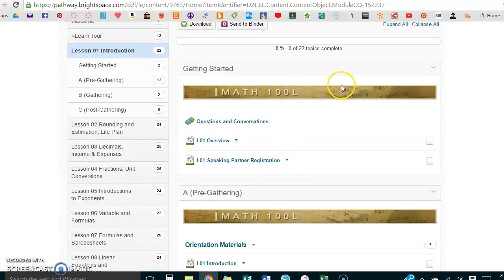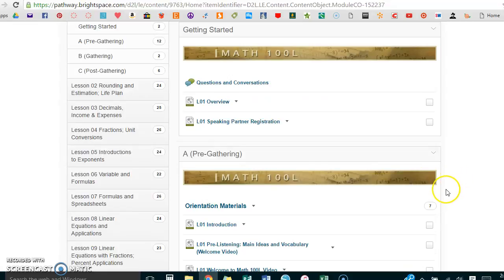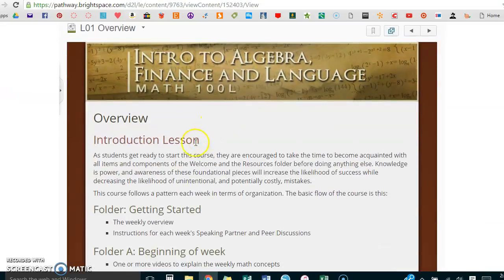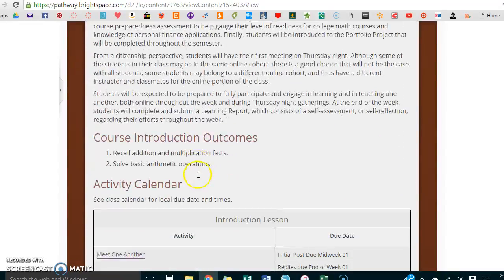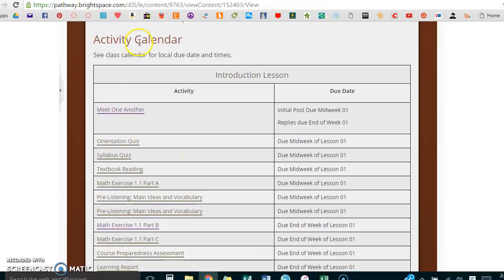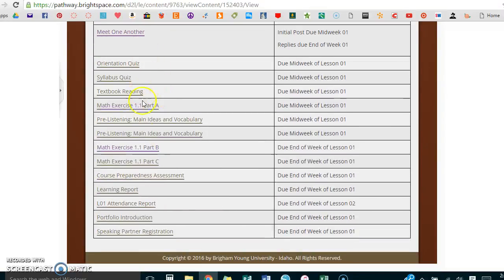So as you navigate through the week, once you complete an assignment, this box will create a green check mark for you, indicating that you have completed that task. So a good way to know what you are to do each week is in the overview. If you click on that, it gives you some information here regarding the week, and then if you scroll down, you'll see an activity calendar. And it will show you everything that you need to do for the week, along with when it is due.